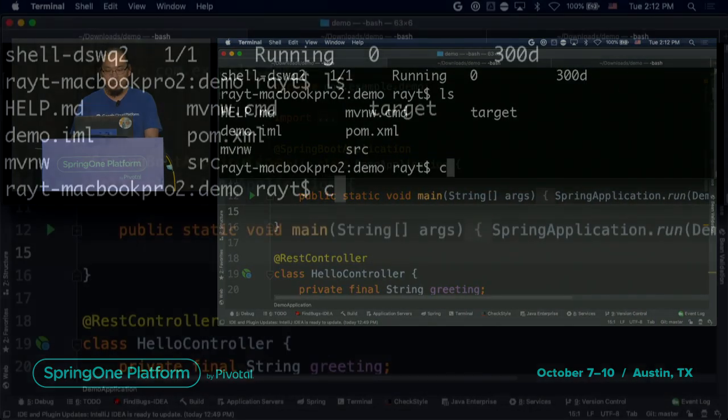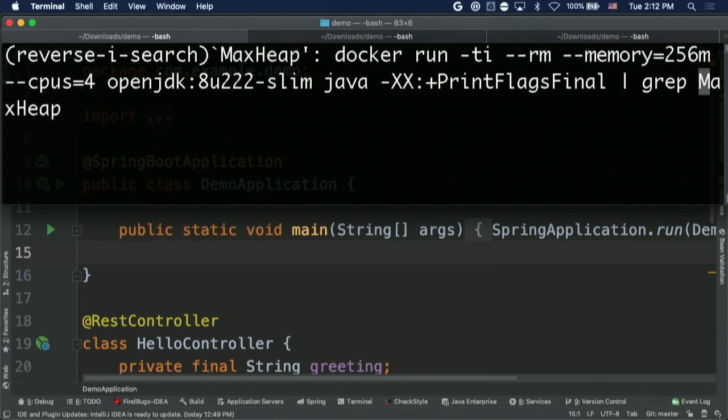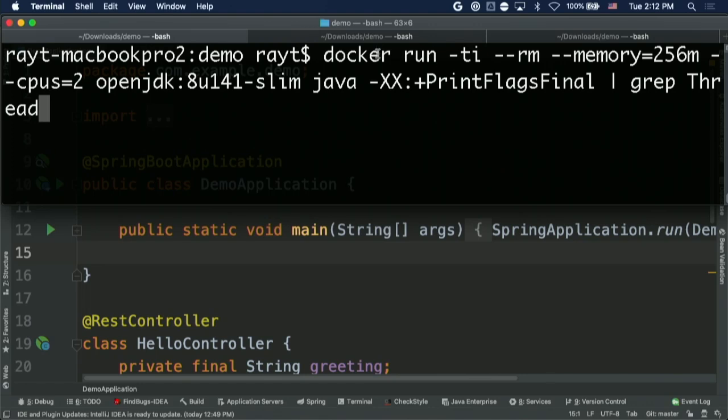So I'll give you a quick demo of this. It's pretty easily reproducible. So if I want to see max heap, and I want to use an older version of JDK. Okay, so here we are using Docker run. I'm setting the memory to 256 megabytes. I'm setting the CPU count to 2, and this is how much CPU my application can use. I'm just going to run the JVM, and I'm going to exit very quickly. And I'm going to print the final flags.